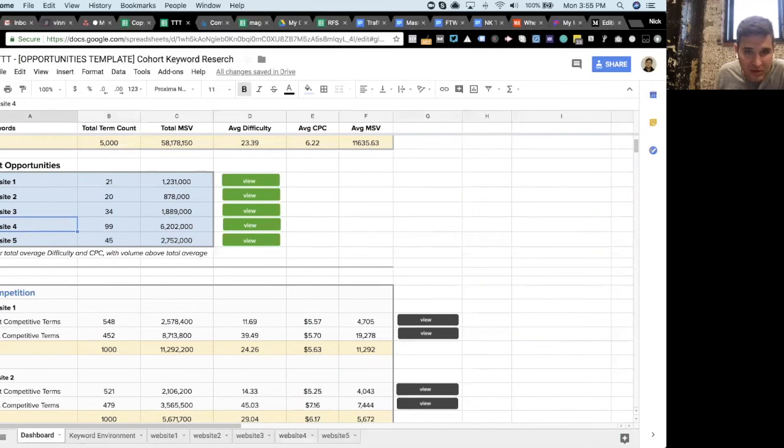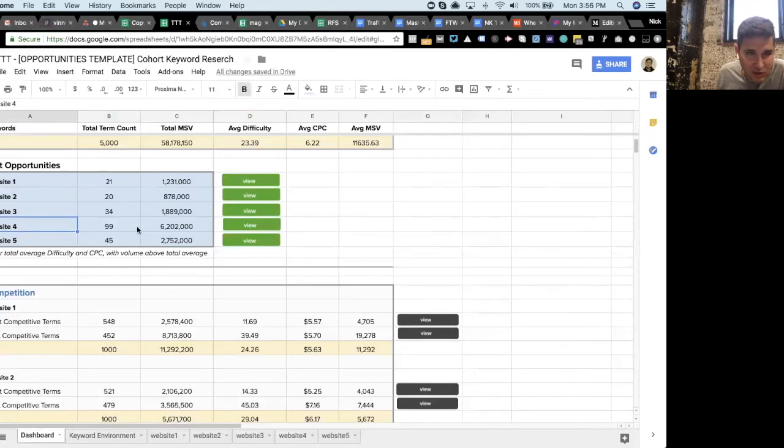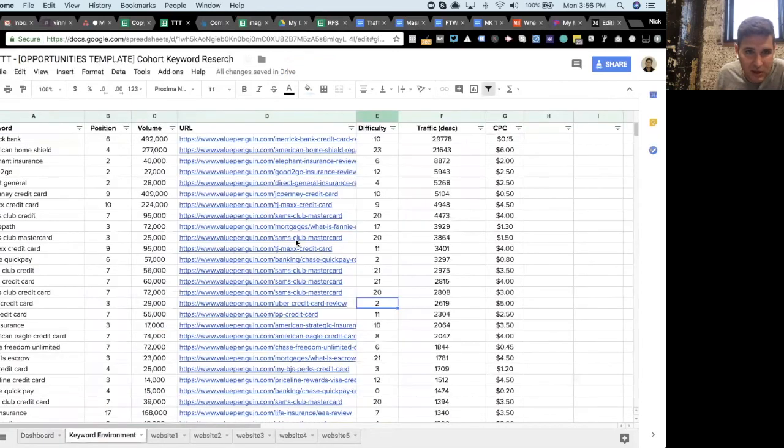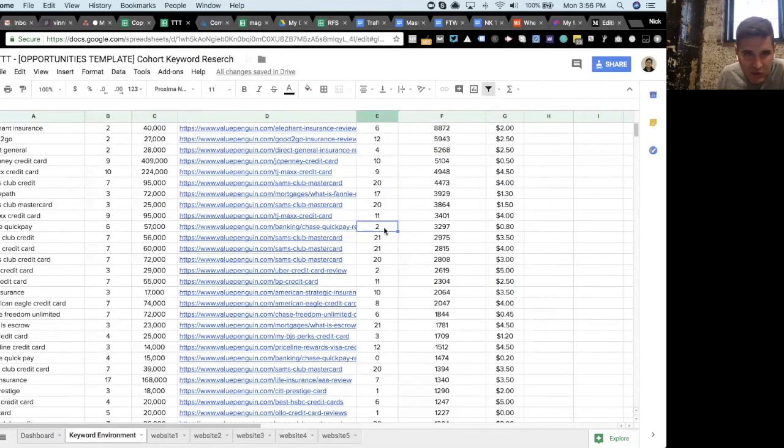If we want to look at website 4, which is Value Penguin, let's see what the best opportunities look like. There should be 99 of them. So again, we're going to run this script and go to the keyword environment. Here's all of the 99 opportunities I pulled out from Value Penguin. A lot of brand names in here, which is really interesting. Merrick Bank is interesting. I don't know, they have a credit card. Elephant Insurance, Direct General. That's very interesting. There's a lot of search volume for that. Interesting, these guys are ranking in position 2. Difficulty came in real low. TJ Maxx credit card. So there's a lot of affiliate opportunities here, it looks like.